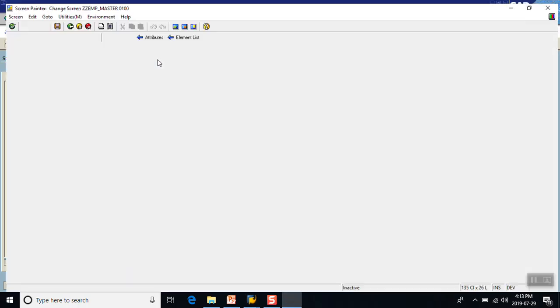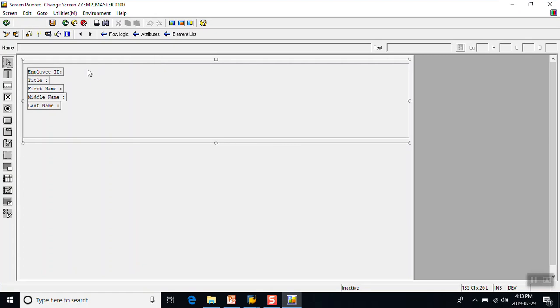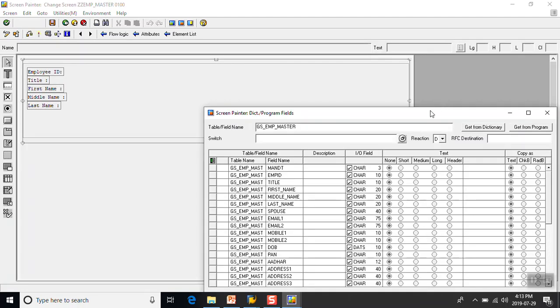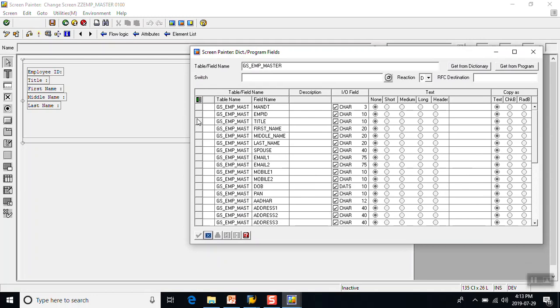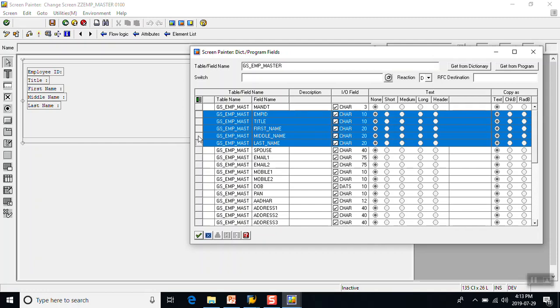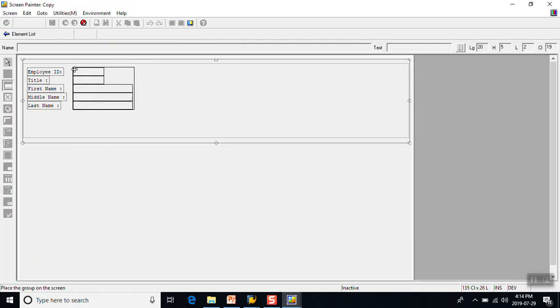Go to layout again, it is closed. Okay, so now we'll assign the table fields here. So for that, select dictionary program fields. We have defined one structure as gs_emp_master. Enter the name here and click on get from program. So we can see all the fields of that structure here. So we'll select the employee ID, title, first name, middle name, and last name. Press enter and drag and drop the fields on the screen.